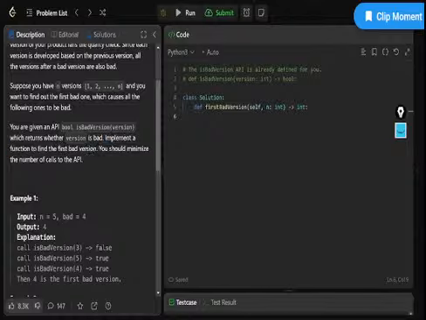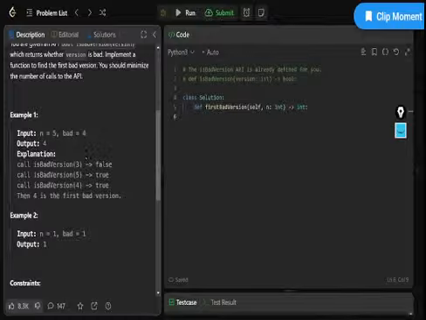And it's giving a little hint here. You should try to minimize the number of calls to the API, and there is a good way to optimize that. Okay, so just to make sure we understand here.